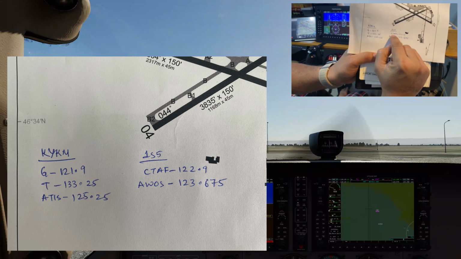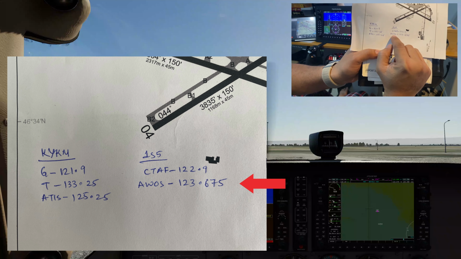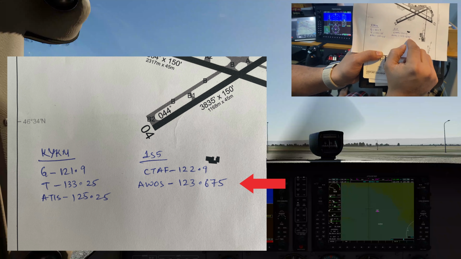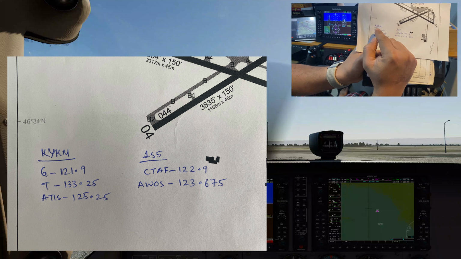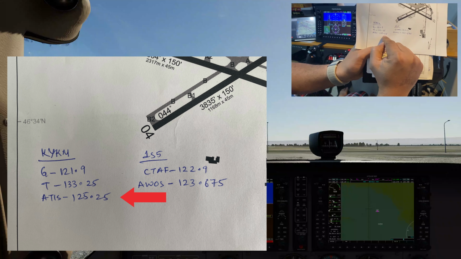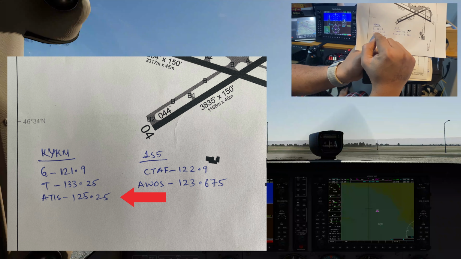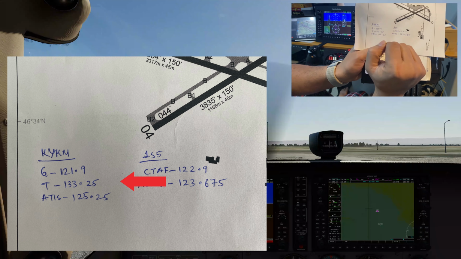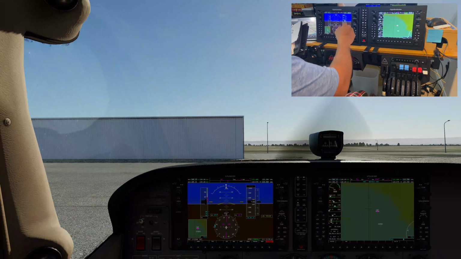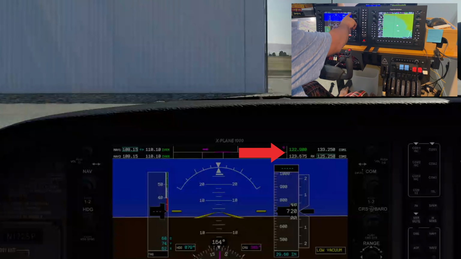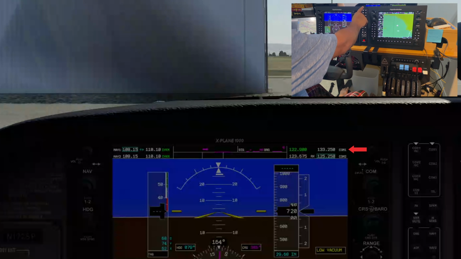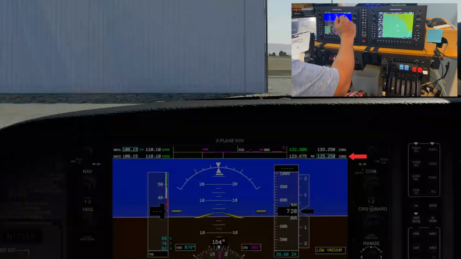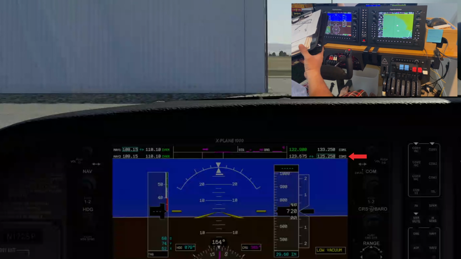For Sunnyside, first is CTAF frequency because it is a non-towered airport, 122.9. Then we will need AWOS, 123.675. And then once we are in the air, we are going to need ATIS for Yakima, that is 125.25, and finally the tower for Yakima, that's 133.25. I have entered the frequencies into my G1000 unit using the COM buttons. I will use COM1 for transmitting and I will use COM2 only for listening to ATIS or AWOS information.